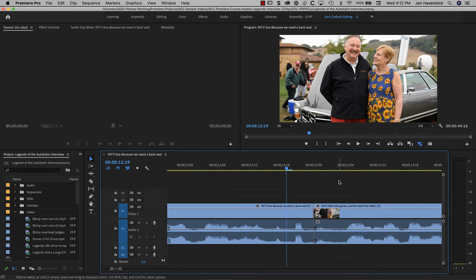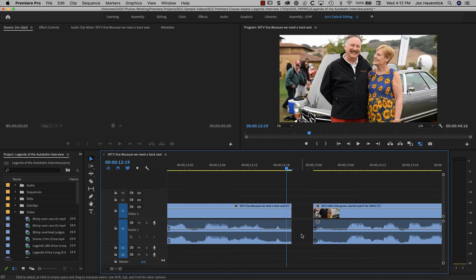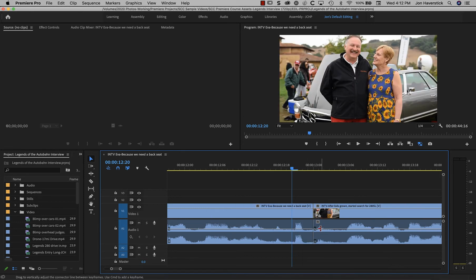So one way that we could do that would be to simply use our selection tool, click on the edit between these two clips. I'm going to get my little red bracket and I could drag that to the left. Now that leaves a gap there that I could close up with a right click and ripple delete. Okay, that's one way. It's a couple of steps. Let's undo that. Here's another trick.